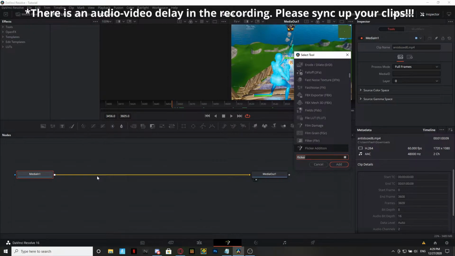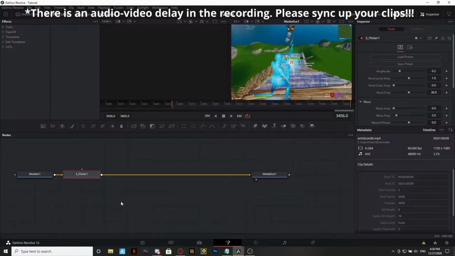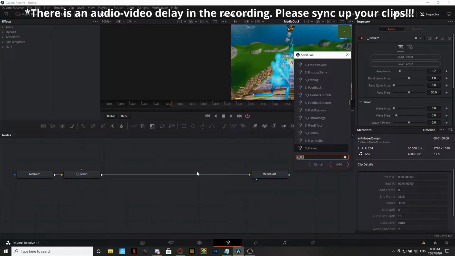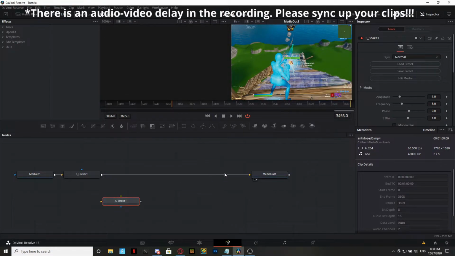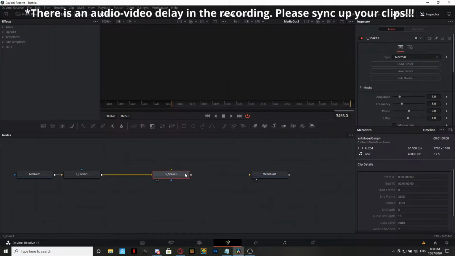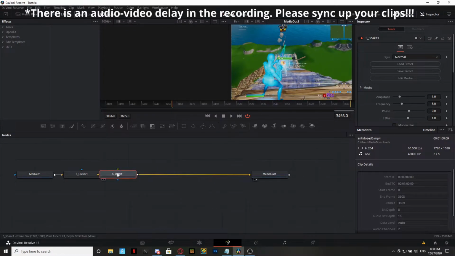You guys can edit the settings. So I'm doing S flicker, so I'm going to add an S flicker. I also want to add some chromatic aberration, something that I've already done a tutorial on if you look at my channel. So I'm going to search up, and this is only for Sapphire, S shake, and that's going to add Sapphire shake. So you have to download Sapphire plugins for chromatic aberration.